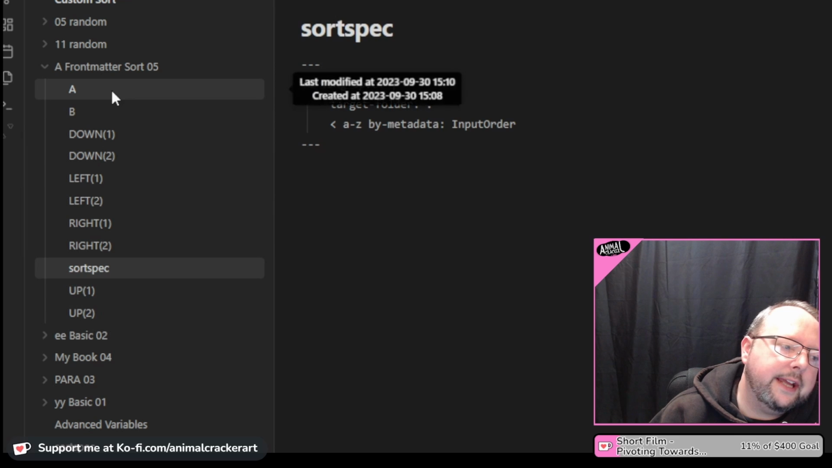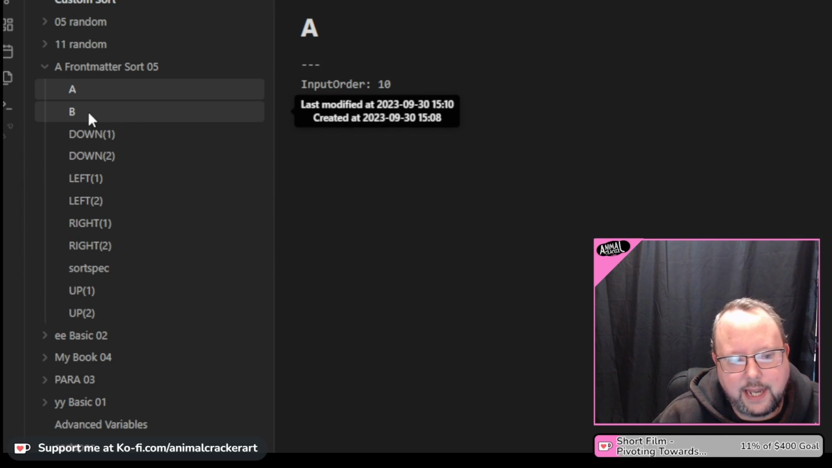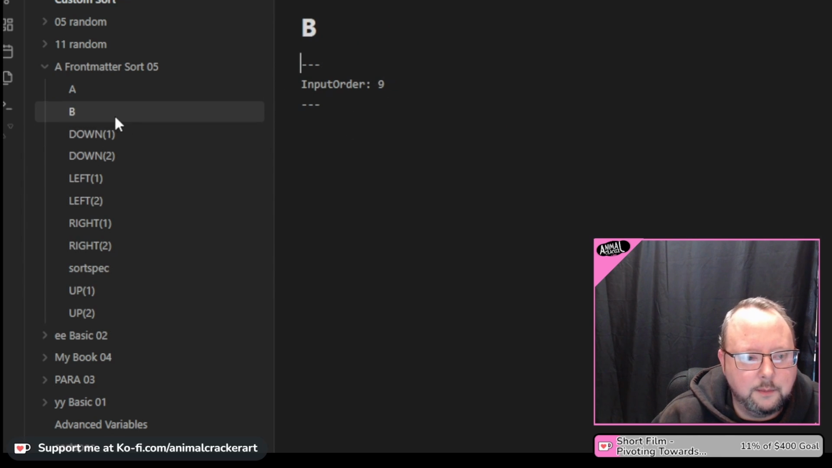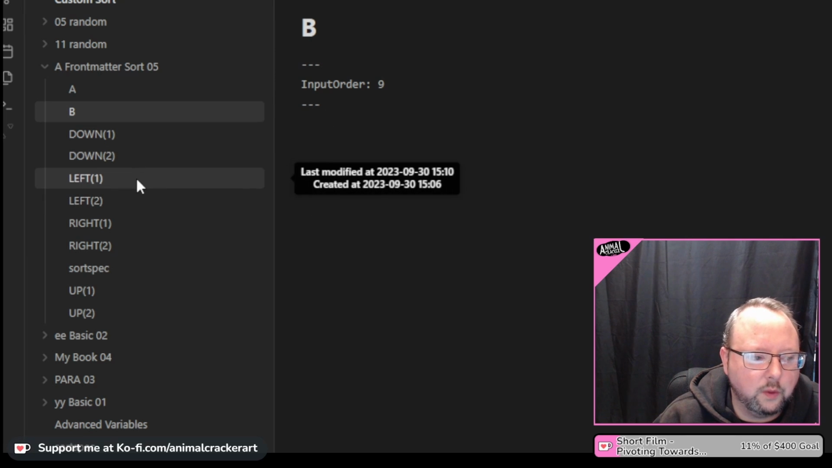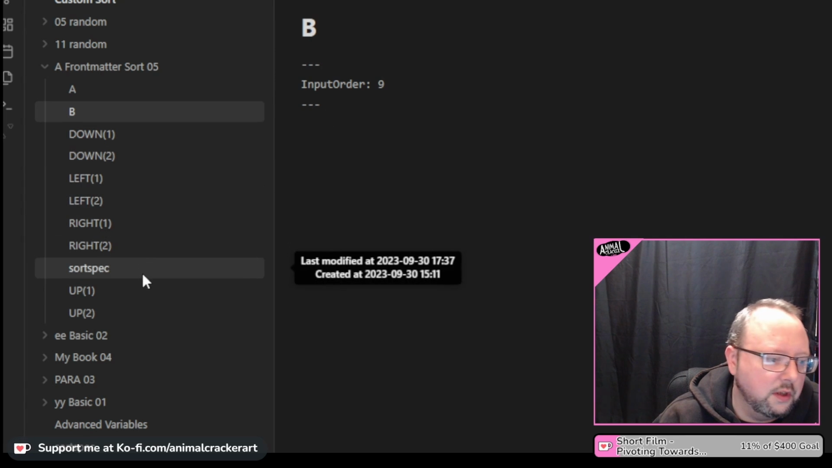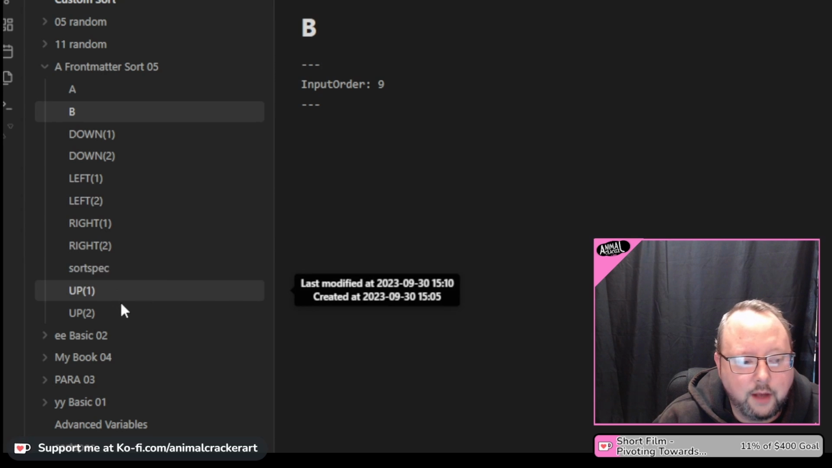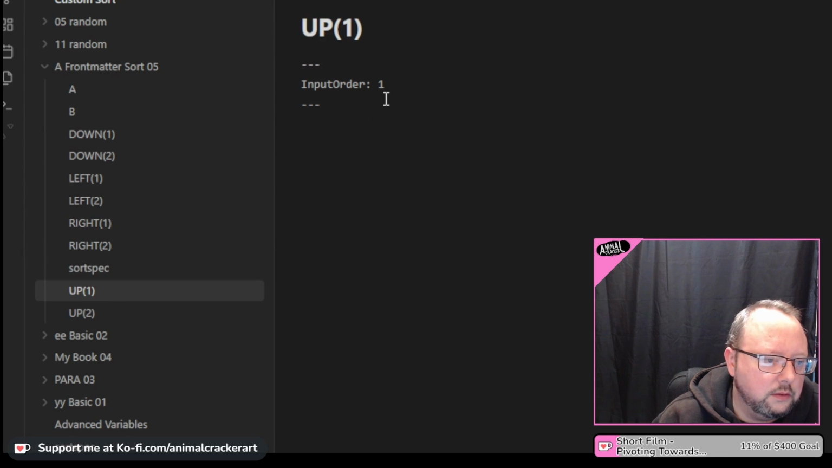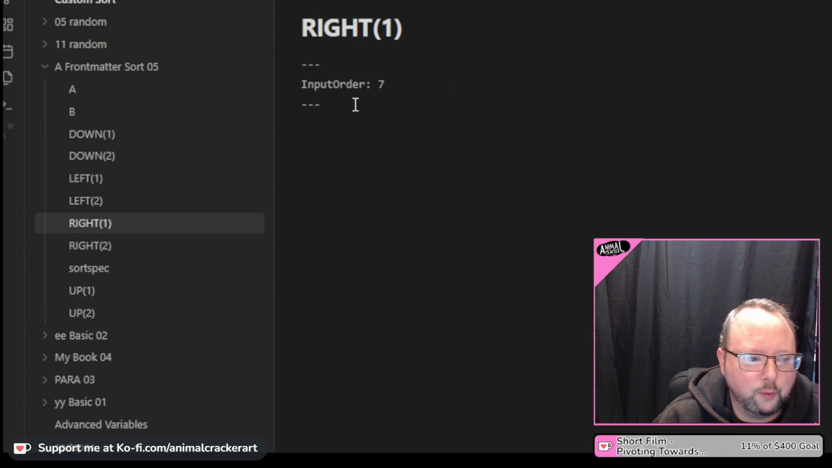We've got a note titled A with an input order of 10. B, input order of 9. We also have down 1, down 2, left 1, left 2, right 1, right 2, sort spec again, up 1, up 2. So input order 1, input order 7. So let's turn on custom sorting. This should order them by whatever their input order value is. And let's see if it does that.